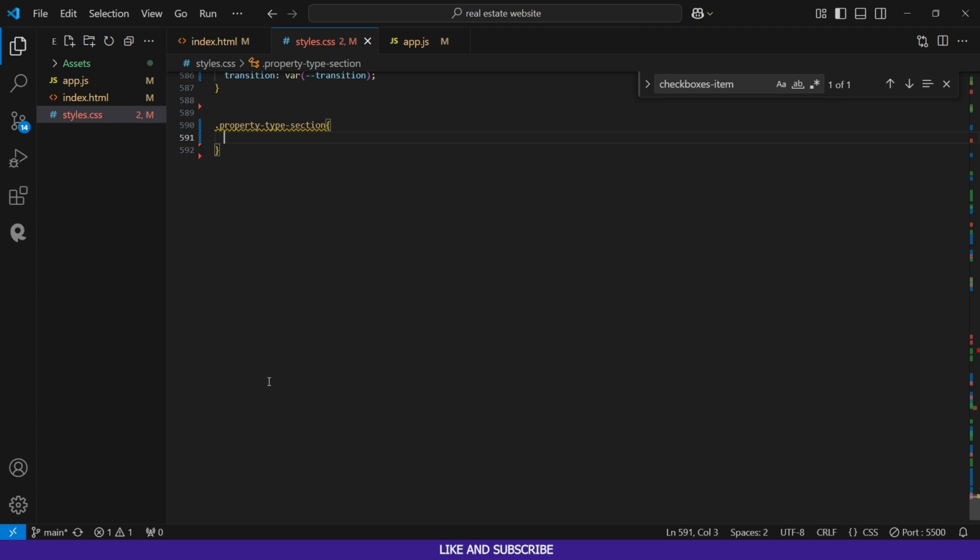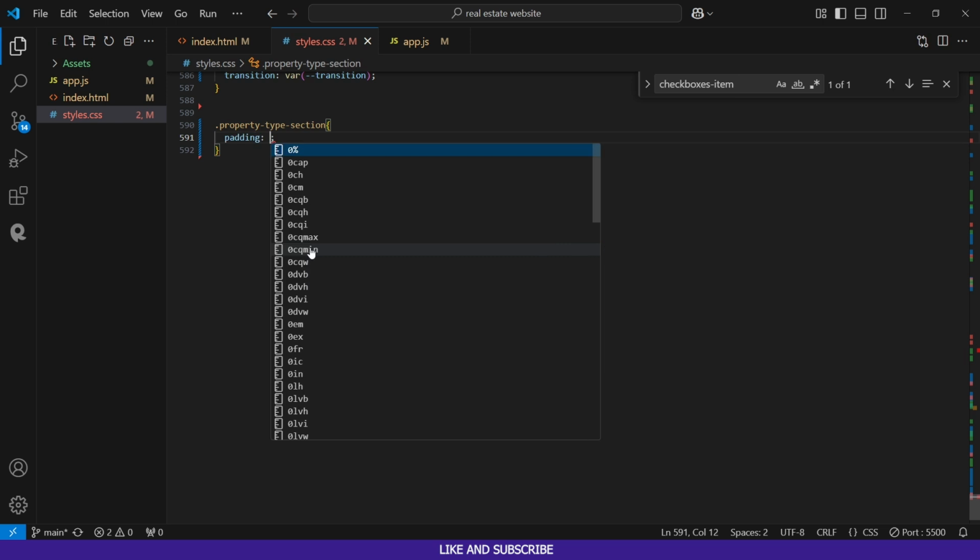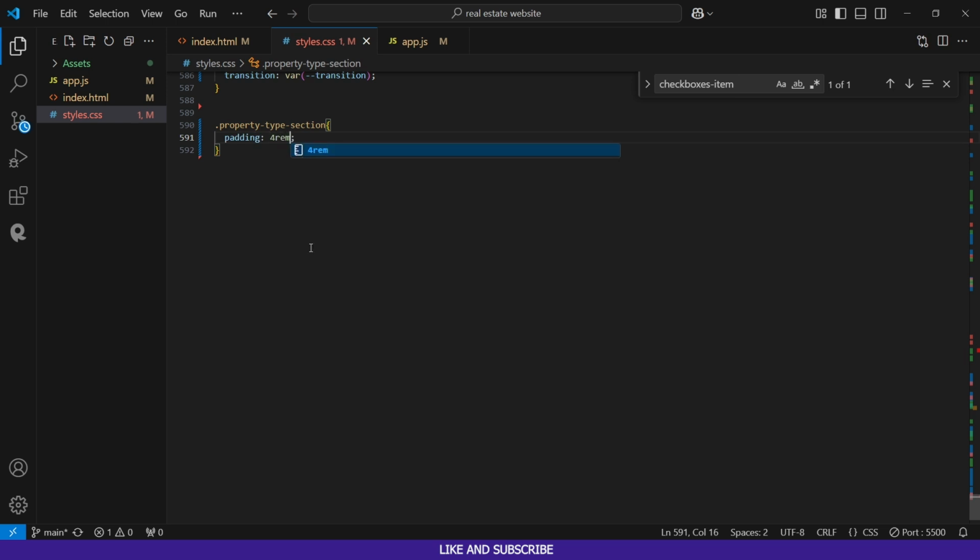And for our property type section, we're going to have a few styles. Firstly, we're going to have padding for top, bottom, left, and right. Padding here is going to be 4rem, and we're going to have 0px for the left and right side. Then next, we're going to have property cards container. But we need a full stop back here to make it a class.